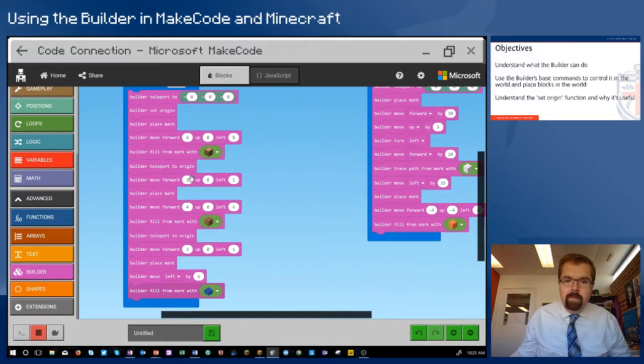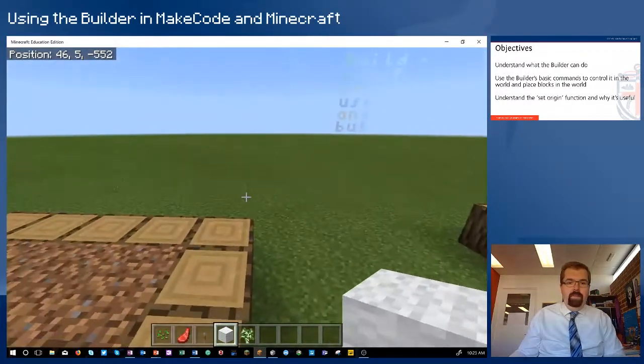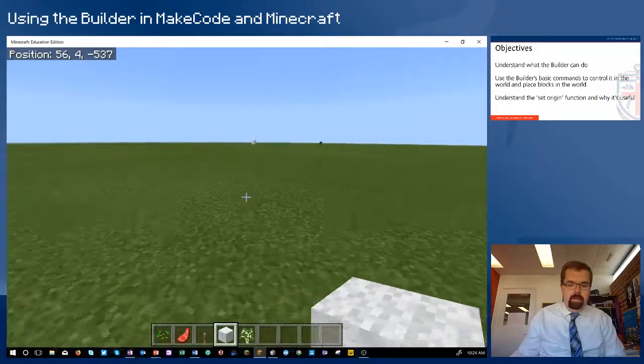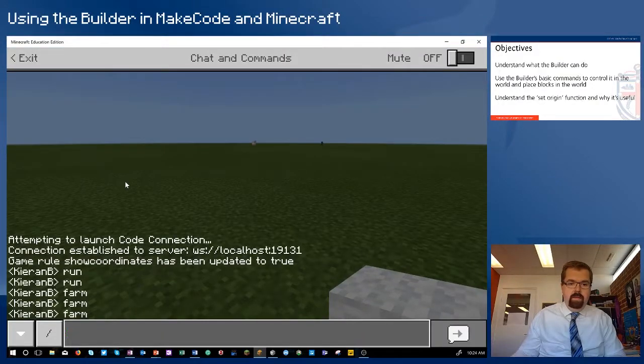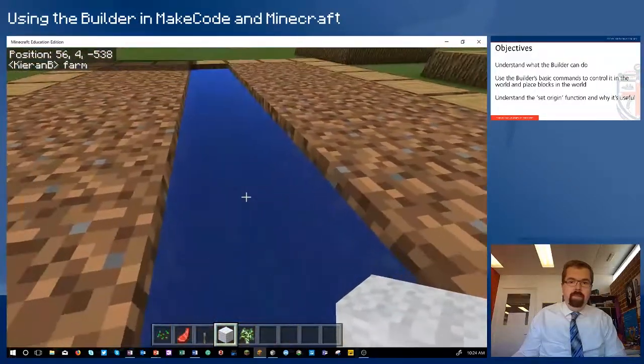Builder move forward, so it's moving inside of that rectangle, and placing a mark and building a smaller rectangle with dirt. Teleport to origin, move forward by 3, don't move up, left by 1, so again moving to the right location, ready to place our strip of water down the middle. Let's go and run it, see if it works. Find a bit of open space. And there we go. Got a nice strip of water down the middle.